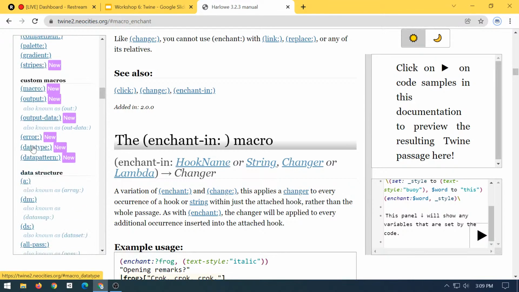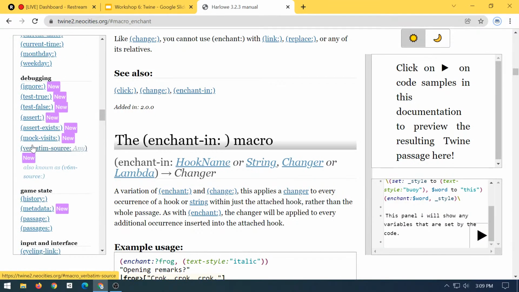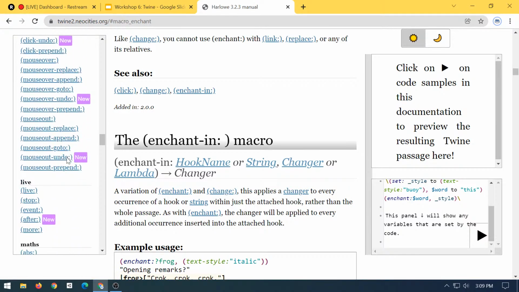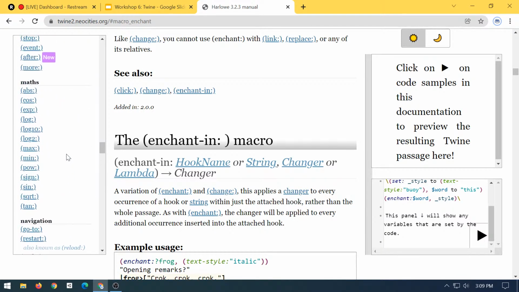There's literally, I could go on for a long time just covering all the stuff in this, but if you're also doing advanced mathematics in your Twine game, why are you doing advanced mathematics in your Twine game? But if for some godforsaken reason you are, we have a bunch of built-in macros for that. But also, why?